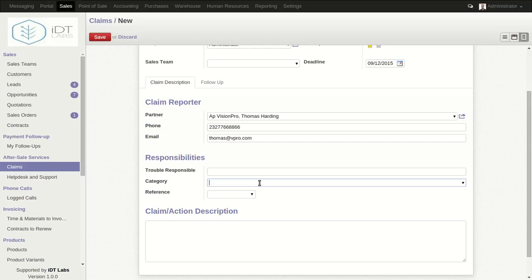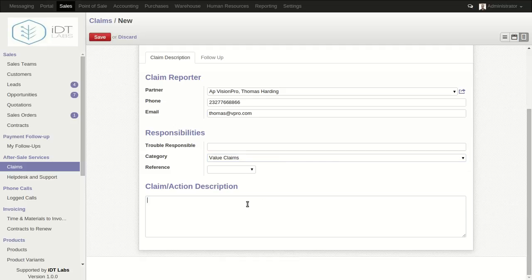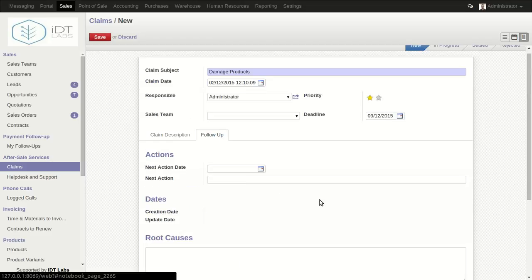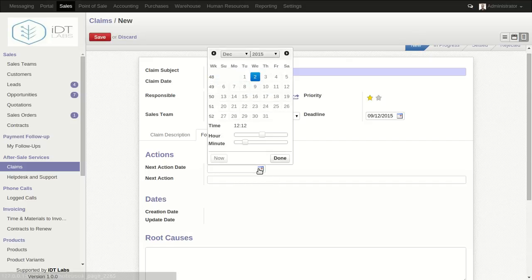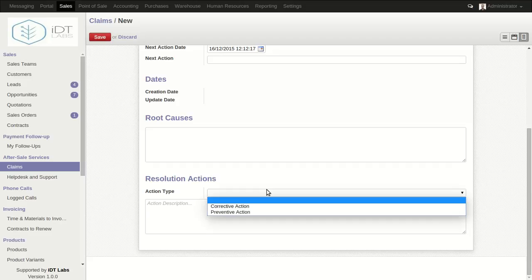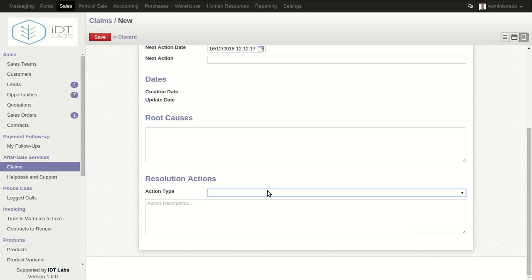We can also specify a claim category. Because we're talking about damage product, we're gonna say value claims. Then we can give a reference if we want to, and we can also give our claim or action description. We can also specify the follow-ups of this particular claim if we want to, and that is where we can specify the next action date. Let's say the next action date is the 16th. Then we can also specify the root cause of the problem, and also how we want to resolve this particular claim, that is the resolution action.